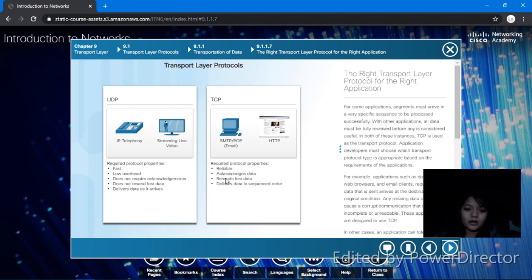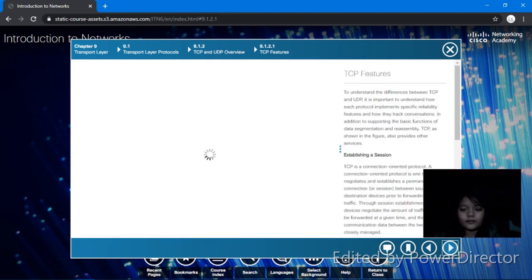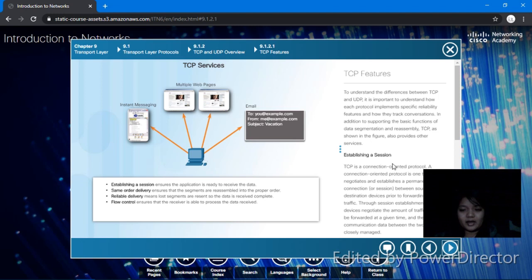that it is reliable, acknowledges data, resends lost data, and delivers data in sequence order. Then the TCP features: establishing a session. One feature of TCP is establishing a session. It ensures that the application is ready to receive the data.